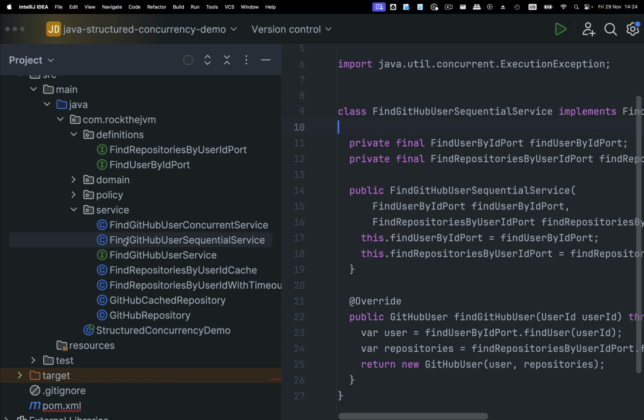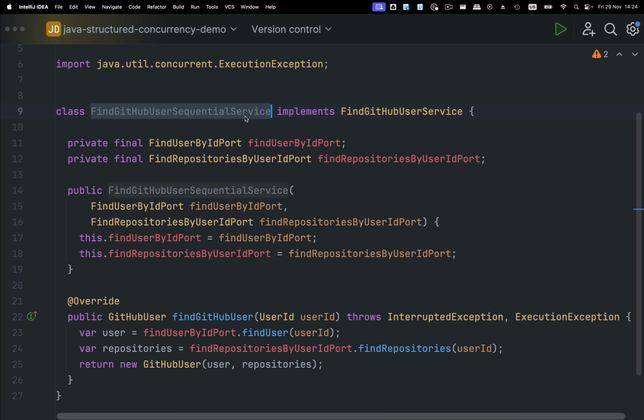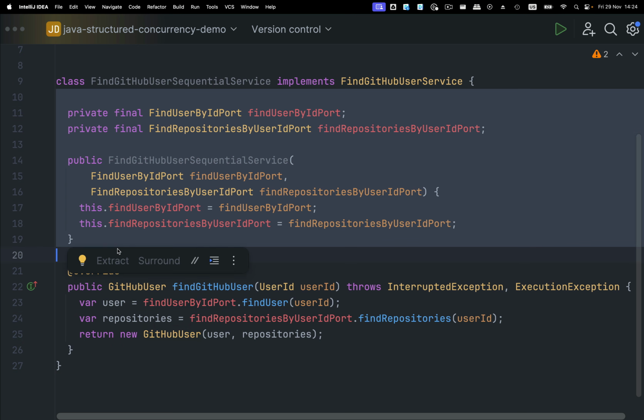So, the find GitHub user sequential service. This is a description of the find GitHub user service. This interface describes the capability of finding a user. And this find GitHub user sequential service essentially calls both of the APIs from the GitHub repository sequentially, one at a time. This is just a basic constructor.